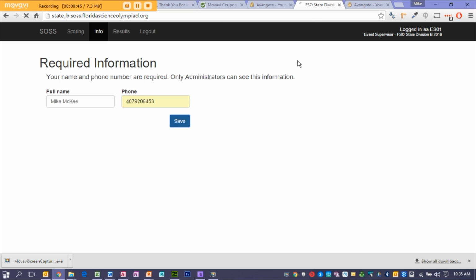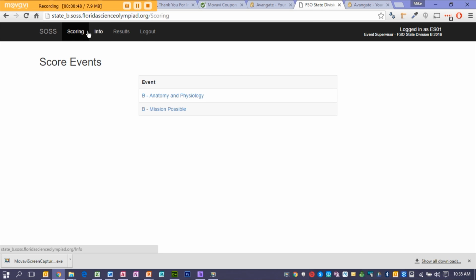Then you'll go and you'll only see a list of really one event, because at state I've only given one event to each person. I've got two in here because I have made that decision, but you're only going to see one. By the way, if you don't see this page, it might say you're not allowed here. Make sure you click on scoring. So that'll take you to this page.